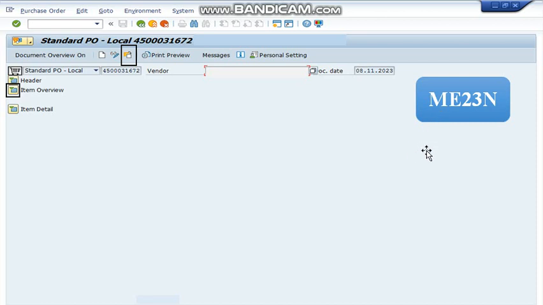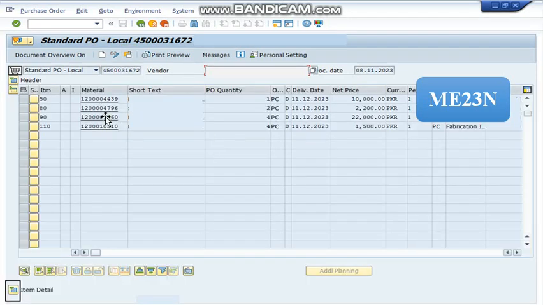In ME23N, if you want to view any other purchase order, then you can simply press this button and then you can enter your purchase order number accordingly. Then you are going to go onto this item overview. It will give you the display of your purchase order. You can see the material, quantity and net price.